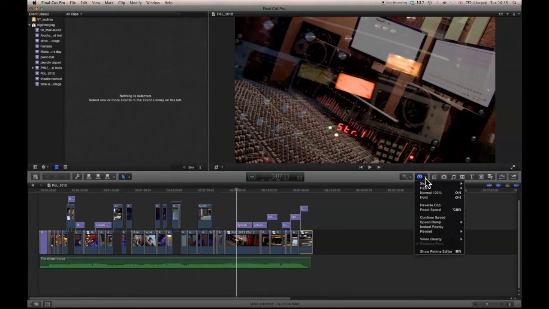Next button along is speeds. So we can slow it down by half, slow it down by ×4, slow it down by 10%. That's super slow. Or we can speed it up twice, 4 times, etc. We can reverse a clip, which is often quite useful. We can speed ramp, so we can generate from normal speed up to super speed, or vice versa. Instant replay, rewind, it's all there.